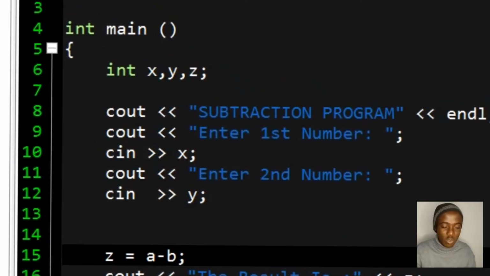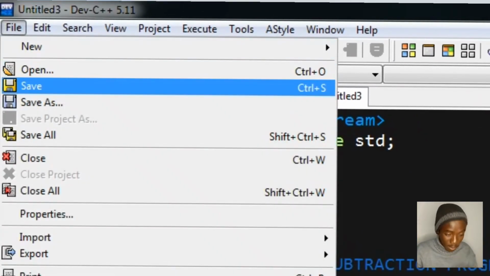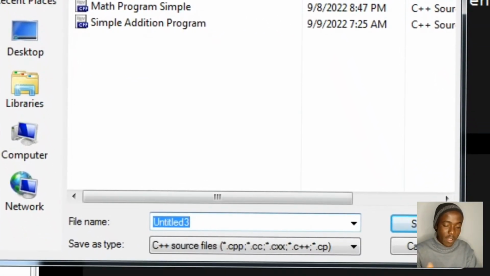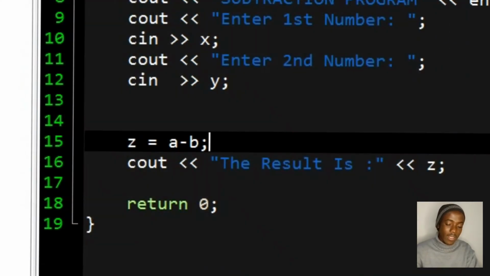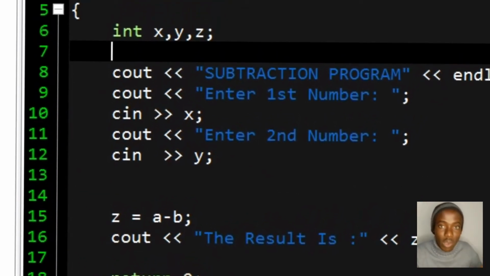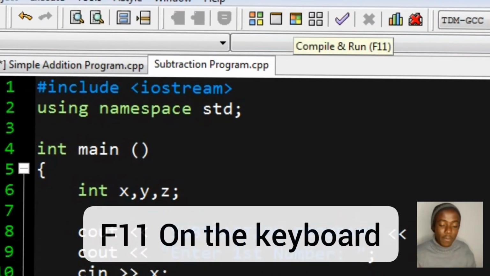So let's just do it the normal way. Go on save file, then click save. Then we have to write our file name, subtraction program, just like that. Then you click where it says save. Now with this save, we have to compile and run the program. Remember, compile and run. On Windows, just press F11.